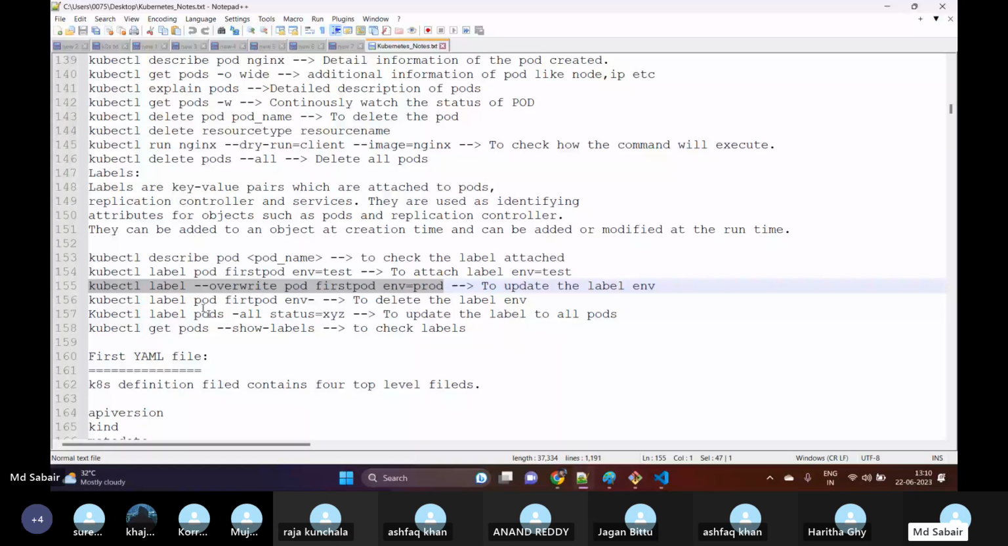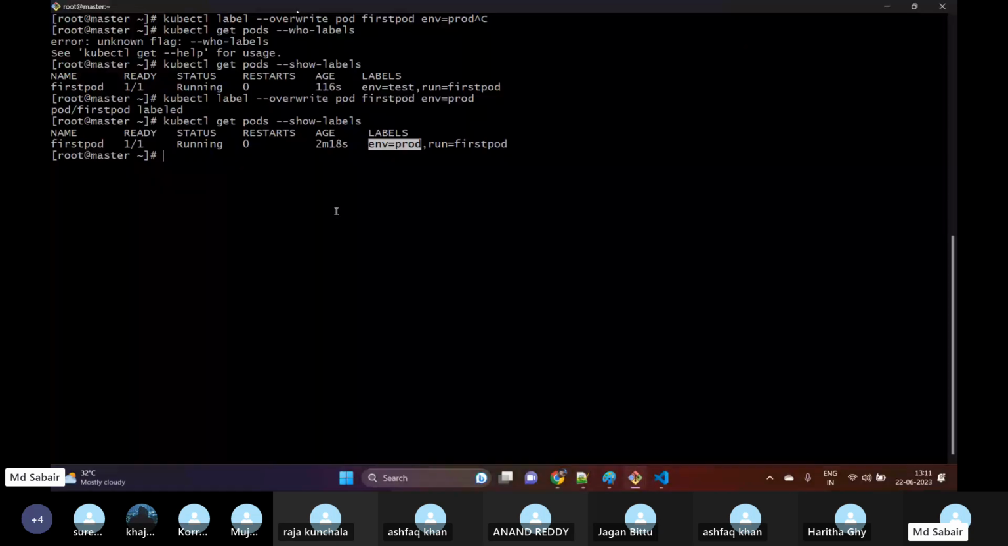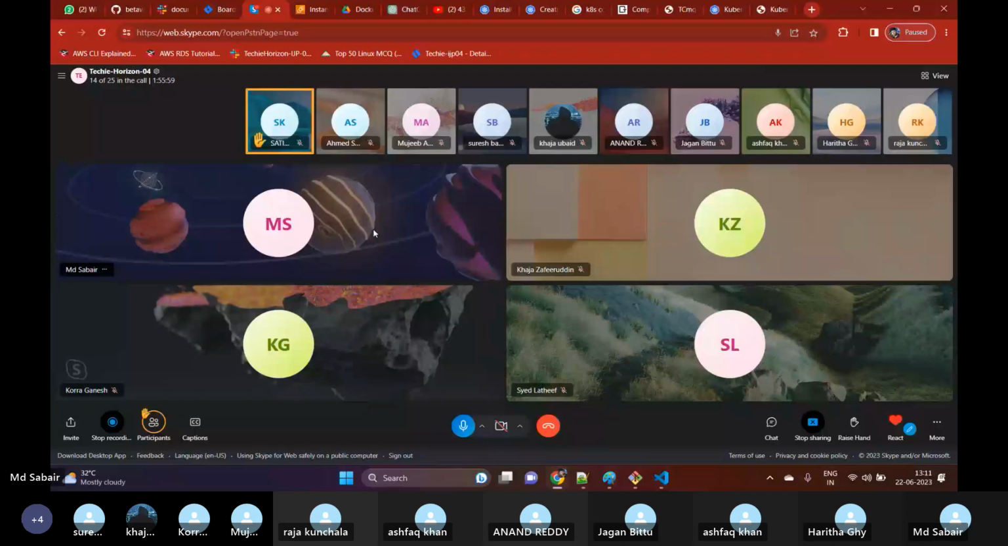This is how we can create a pod by using a simple kubectl command, how to get the detailed information of the pod, where that pod has been scheduled, and how we can create a label for our pods. I think we are good for today. If you have any questions, let me know, or else we can drop off.